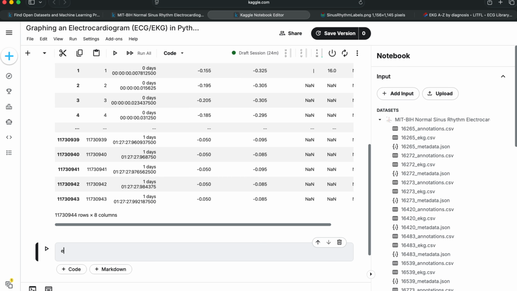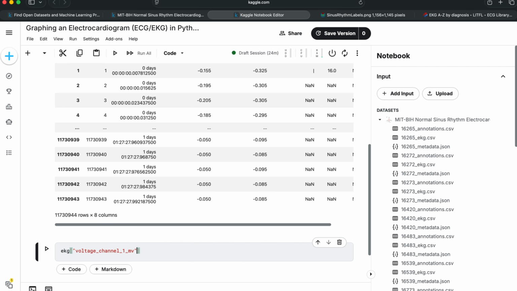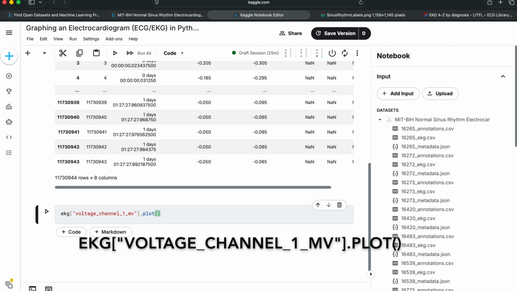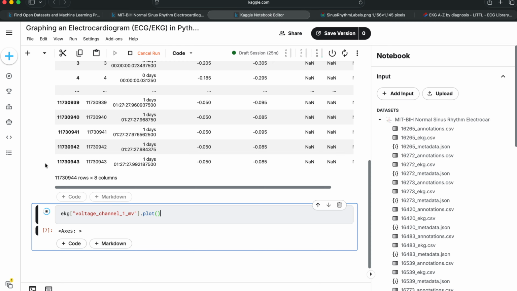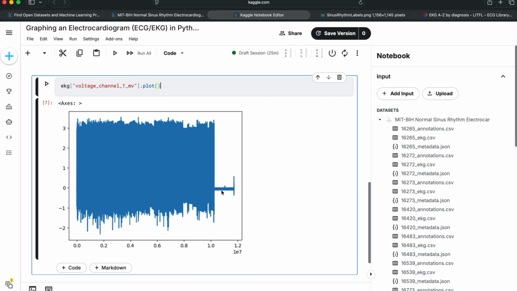All we have to do is grab just this 1 column, and we do it with brackets and single quotes. We could also do double quotes. It doesn't matter which. But we're going to say, hey, from the EKG data, we just want this column, and we're going to plot it. And all we have to do is run just this by itself. And it's going to create a graph, thanks to matplotlib, of the entire 24-hour EKG.